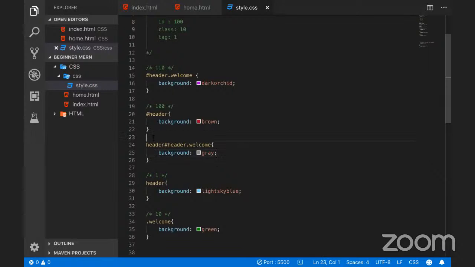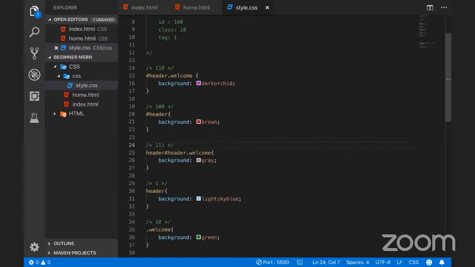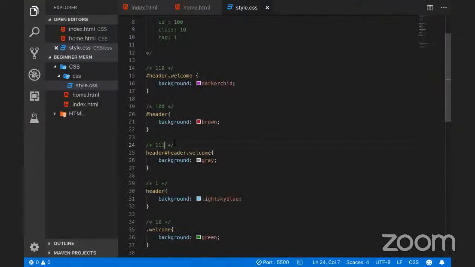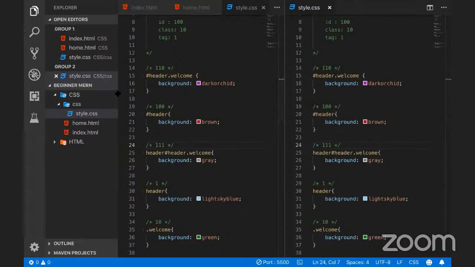Right? So now how many points is this? This is going to be 111. And if I go back and check it out, it is going to be gray. Right? Correct? What do you see? So did you understand these specificity points, how elements are being specifically targeted? Anyone having any kind of doubt? You want to see the HTML? Okay, I will just split the code so that you guys can see it.